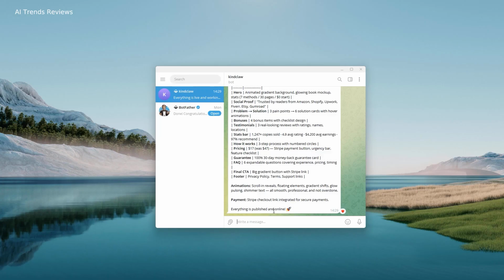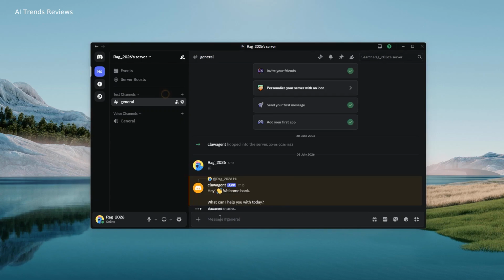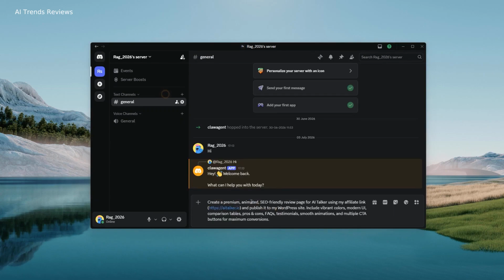Remember, it's the same agent that we created in ClawAgent app, the exact same agent from the Telegram. Now watch this. I say hi, it welcomes me back, and I hand it one job. Create a premium, animated SEO-friendly review page for AI Talker using my affiliate link, and publish it live to my WordPress site with pros and cons, FAQs, testimonials, and multiple call to action buttons. That's it. A simple process of creating a high-converting review post and posting automatically in my WordPress site.